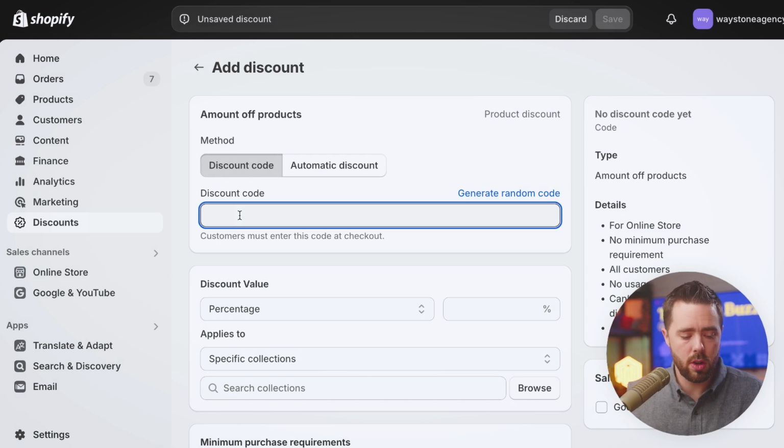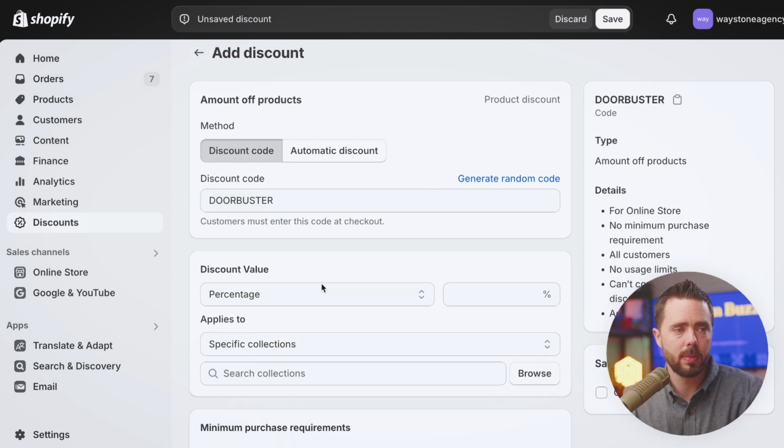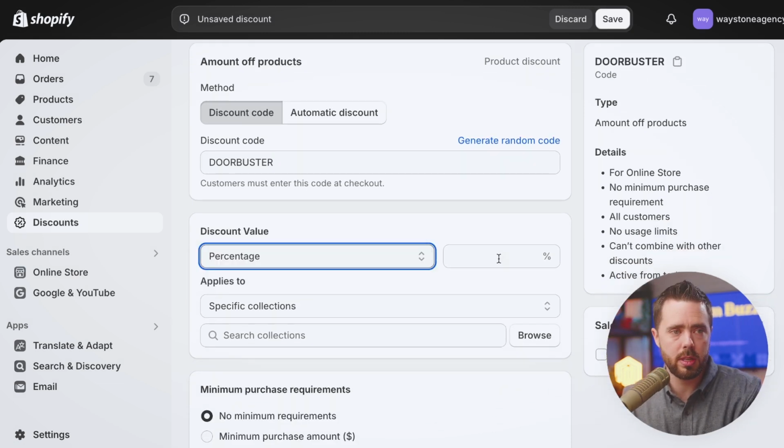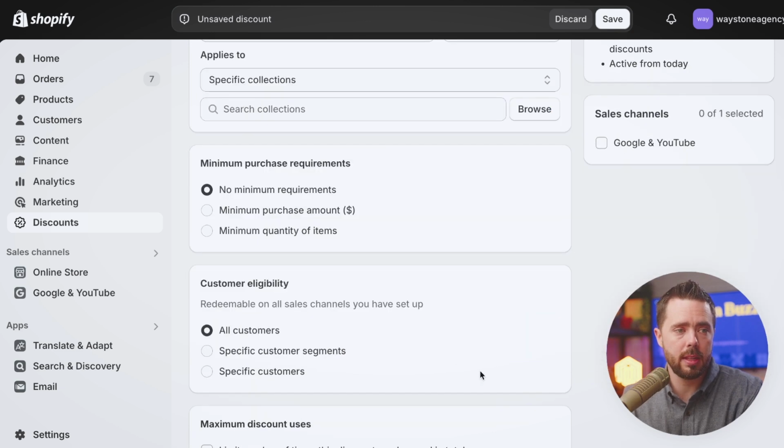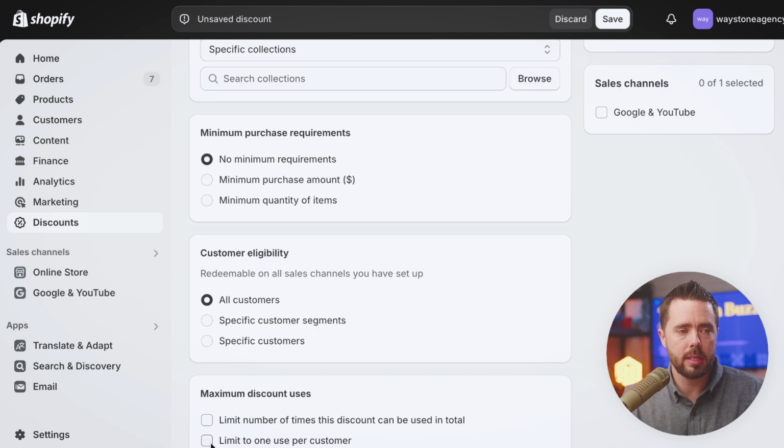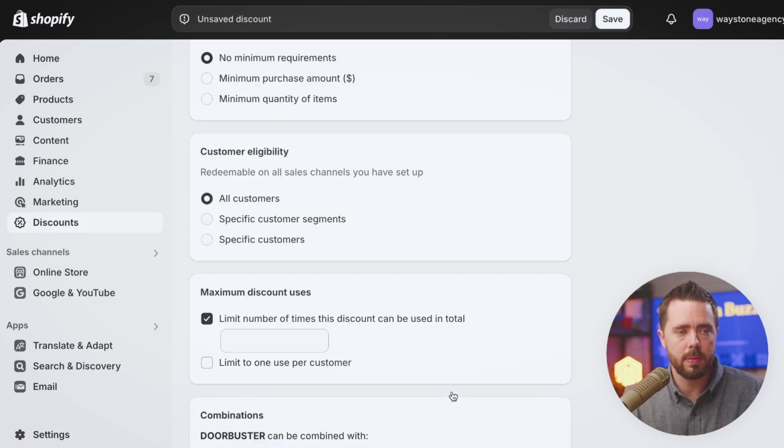We have a discount code. We'll call this Doorbuster. We're going to put this as a 50% discount, and we're going to apply it to everything across the website. And then we can filter down by customers, etc. Here, finally, we can set this to limit the number of times that this discount can be used in total. So the first 100 customers get 50% off anything in our store. And that's easy to implement. So right there, we have number 2.